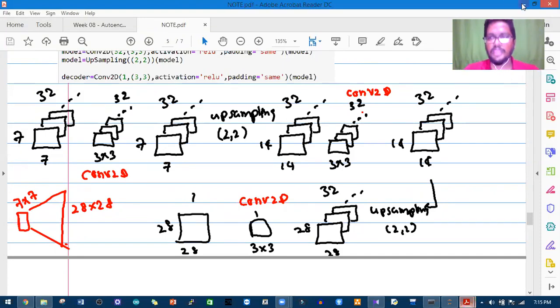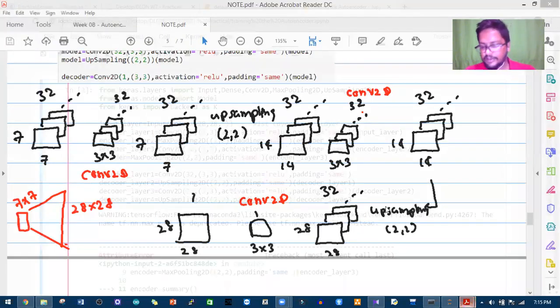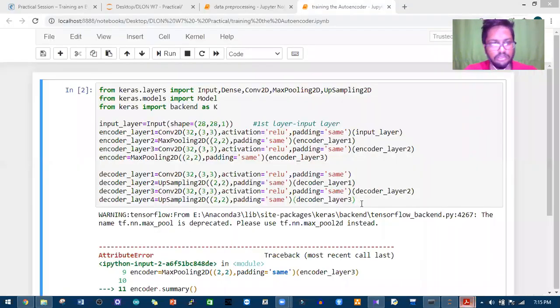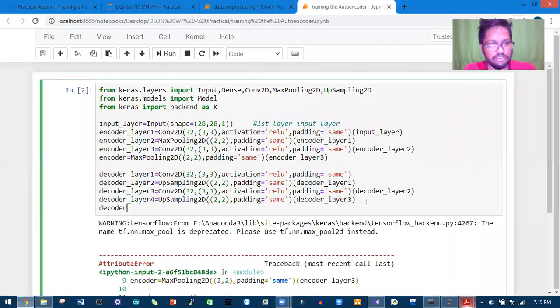But according to the theory, we have to get one image as input and one image as output. So finally we are going to add another layer to the decoder. We are going to add another convolution layer, and that will have only one kernel.